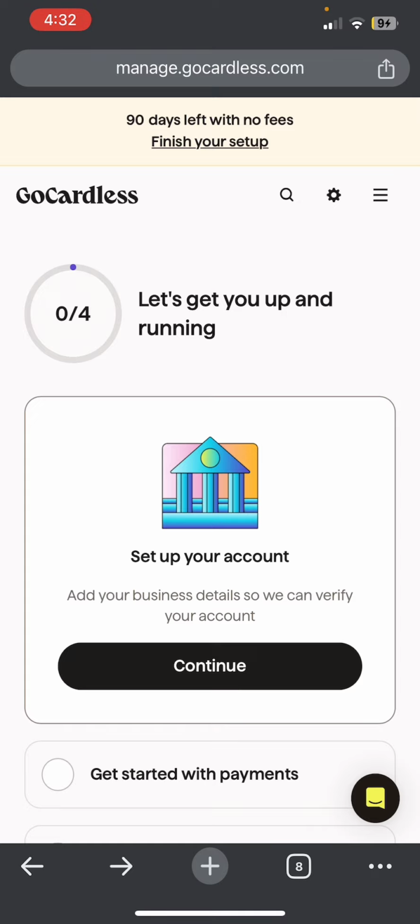First things first, I assume that you have already created an account on the GoCardless app and already logged in as well. Right after that, you will be able to see the interface or dashboard of the GoCardless app shown on the screen. Now to change your password, you can see there is a settings option at the top right corner of this dashboard.